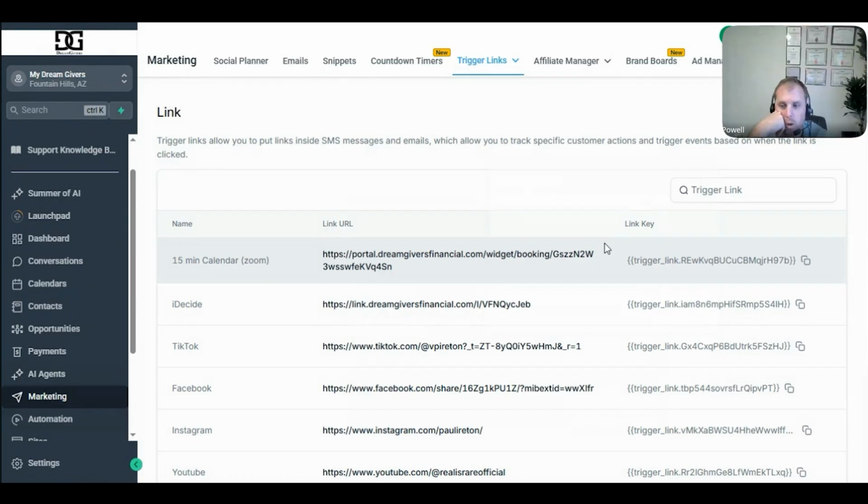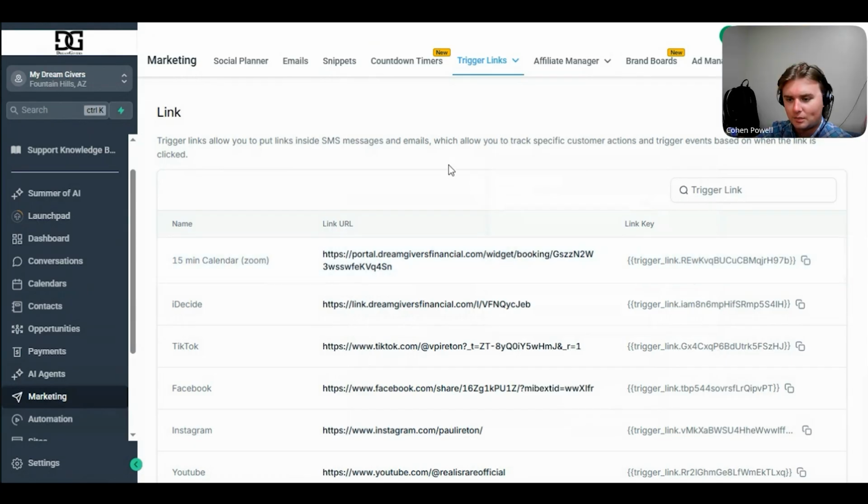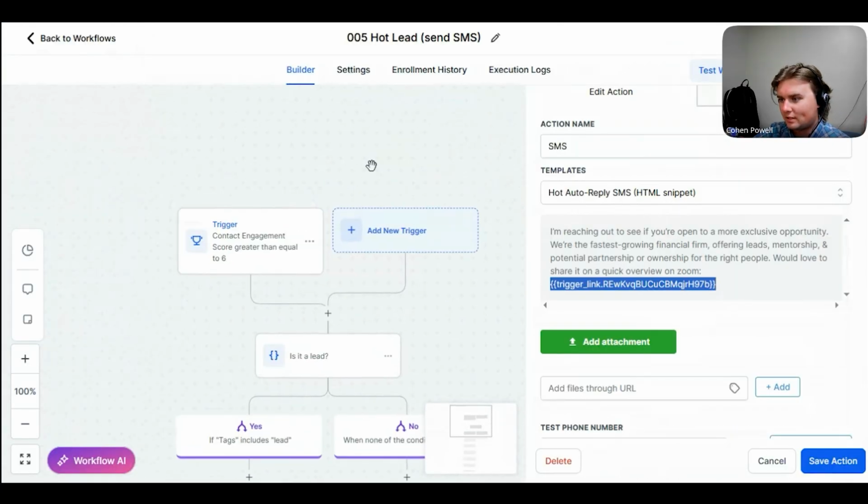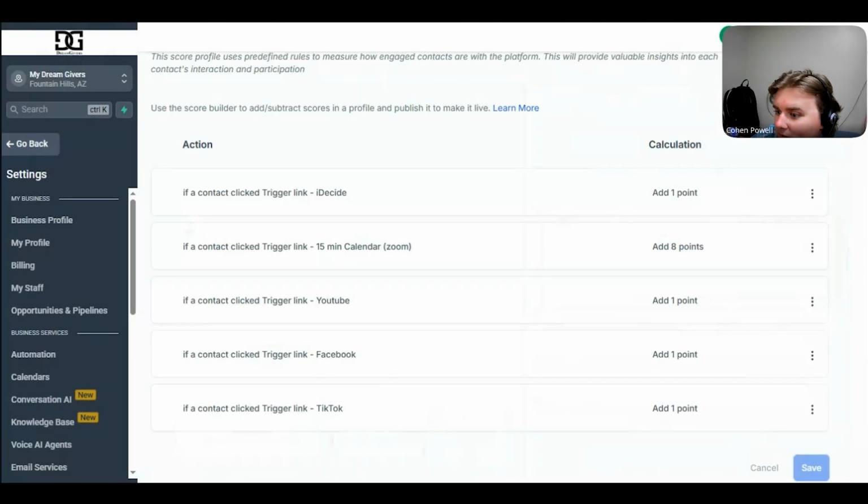So why would you do that? For simplicity, as well as general automation. Trigger links are used for automation. Whenever someone clicks on that trigger link, you can now make that the trigger of a specific automation of your choice.